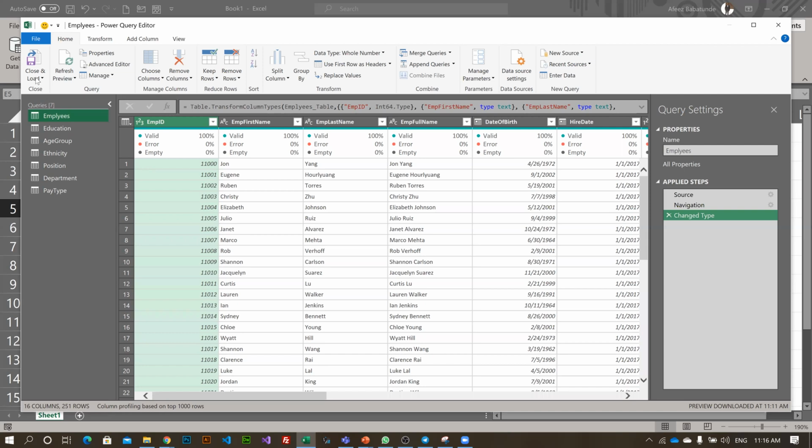So can we do something by loading this data to our data model? I don't do load to here, because I want to do some modeling on my data. We will still look at this when we get to Power BI. So let's do this by just choosing Close and Load To.